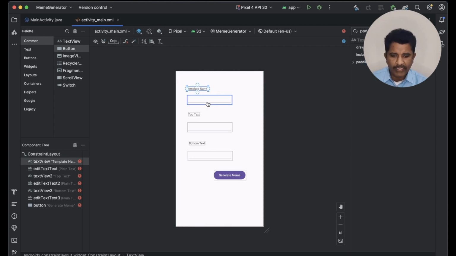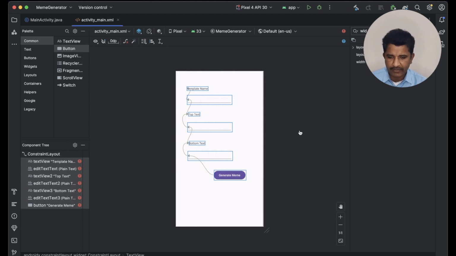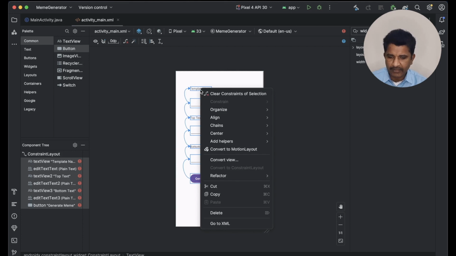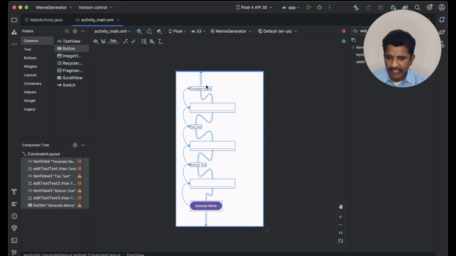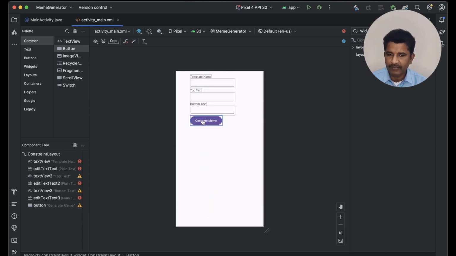We need to align all these things. Now I'm going to select all these components and then align them to the left side. Align, we can call them left edges. Automatically everything is aligned left. Now I wanted everything to be one after the other. So I'm going to create a chain for this. Create vertical chain. Automatically it created the chain and it has distributed the space from top to bottom. But we don't want the button to be at the bottom. So I'm just removing this connection. Now you can see everything is one after the other.